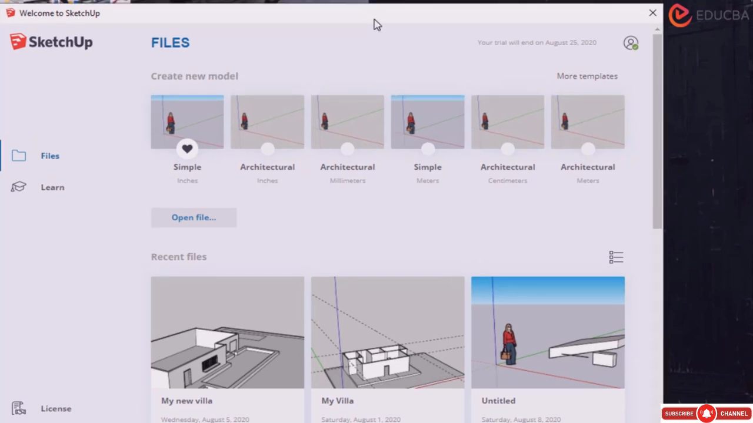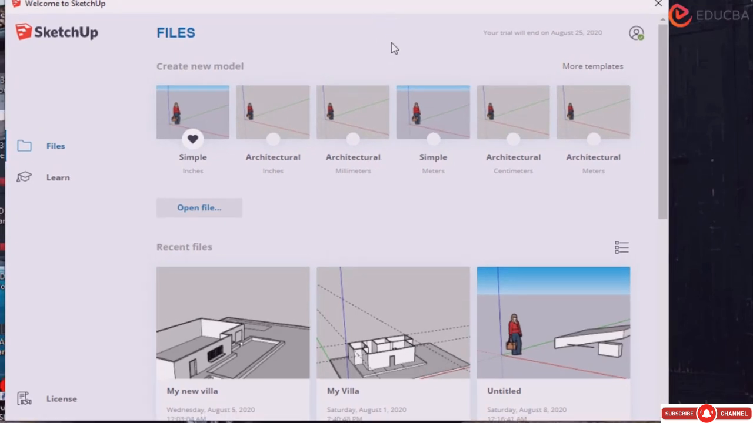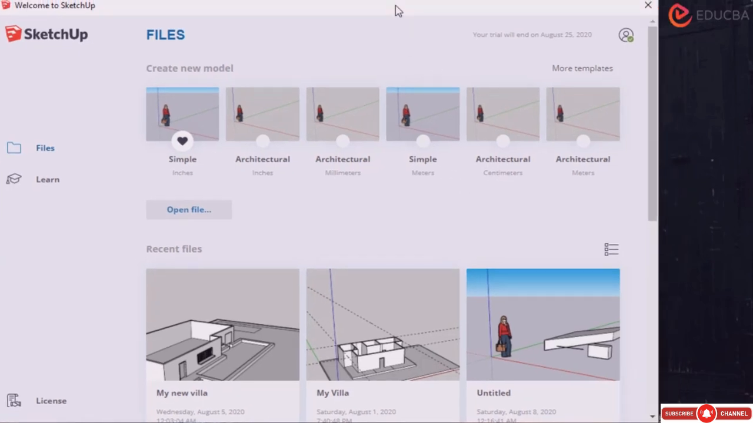I have just opened the SketchUp software and we can see these are the templates: simple inches, then architectural inches, millimeters, meters, centimeters. So these are the templates. We can use any template. Inches is the imperial unit, whereas millimeters and meters are the metric unit, or we can say the SI unit, the international standard unit.